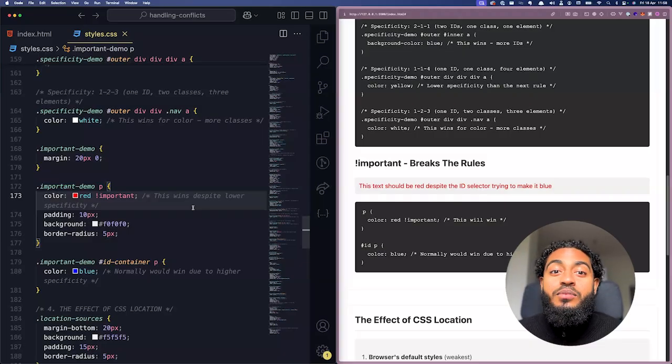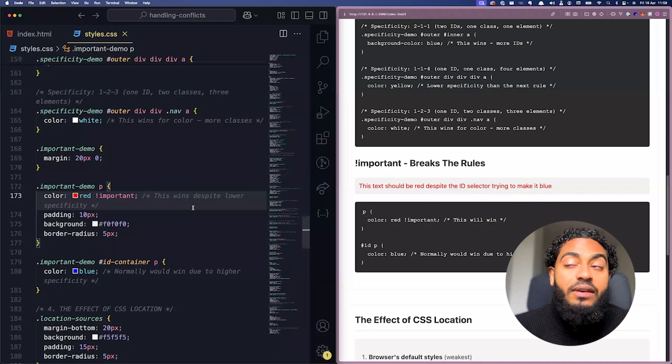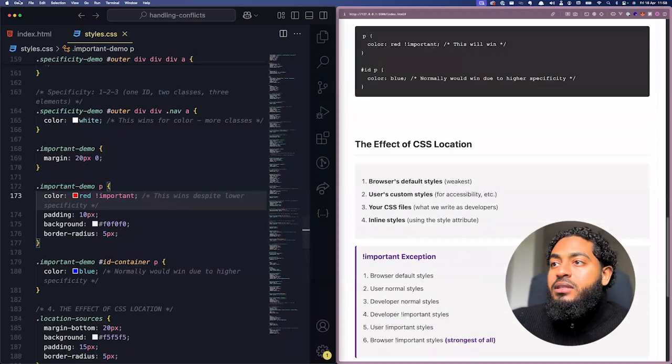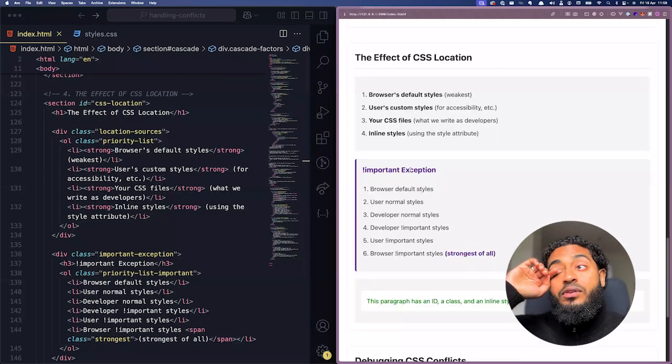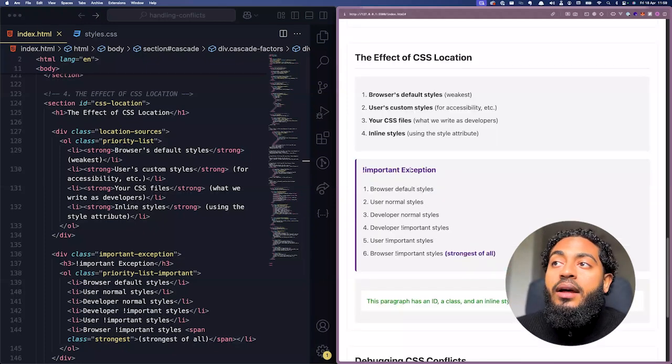Now, the final factor in resolving conflicts is where the CSS comes from. Styles can come from several places. So I've written it all down here in the HTML. The first is the browser's default styles, which is the weakest. The second is users' custom styles. This is for accessibility and stuff like that.